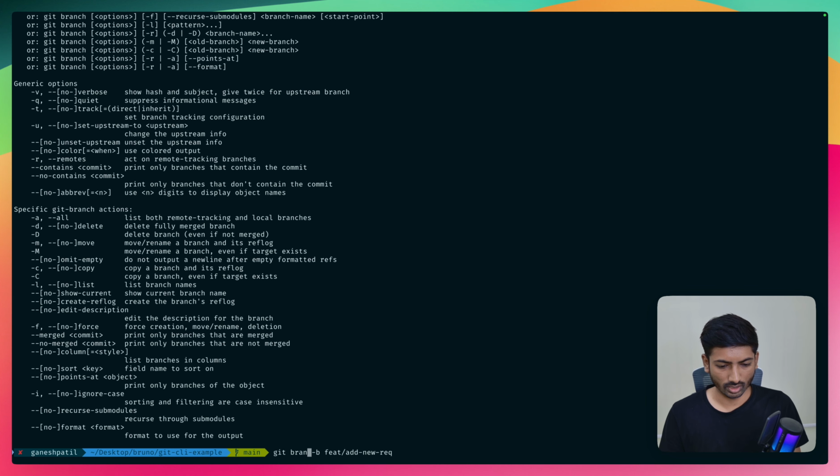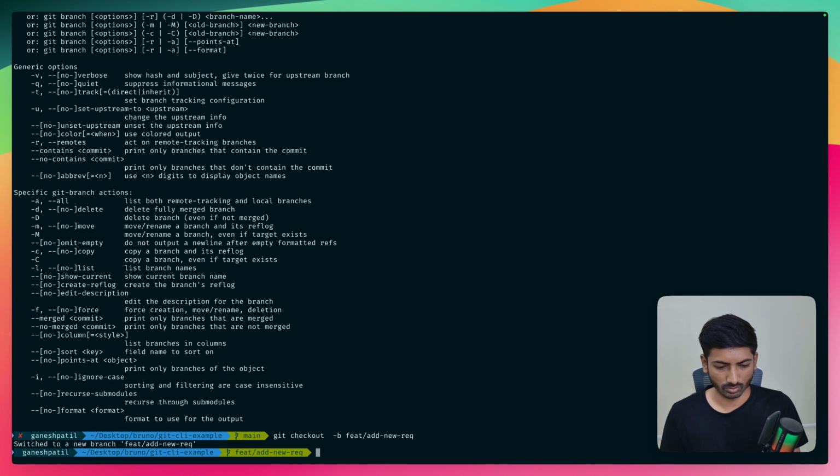So this is not a valid command, or we can use git switch. So this is a valid format. You can also use git branch to create a new branch. You don't have to use -b, and then you can use checkout to do that. But git checkout just keeps things simple. You just create a new branch.